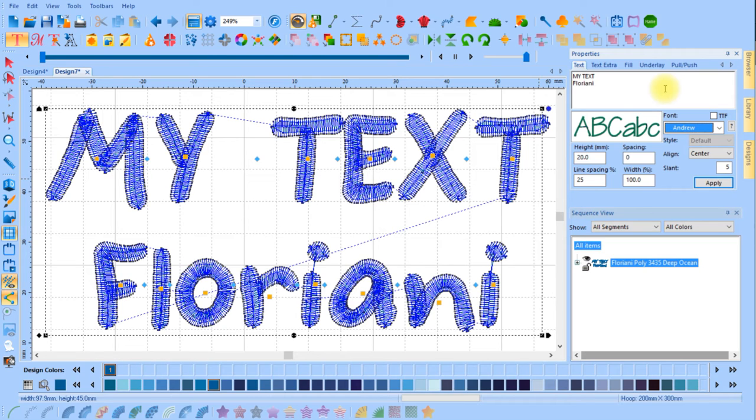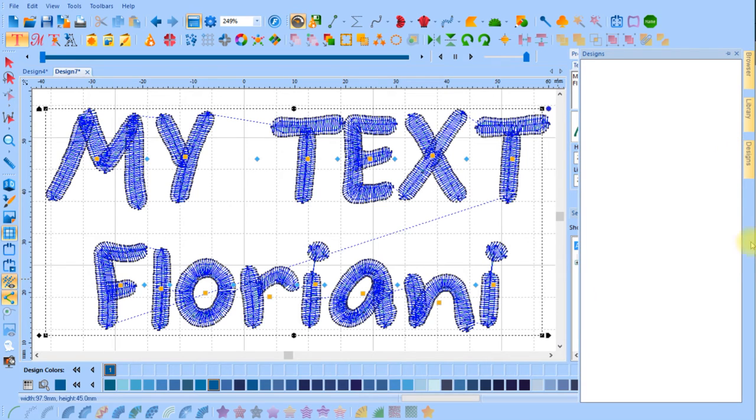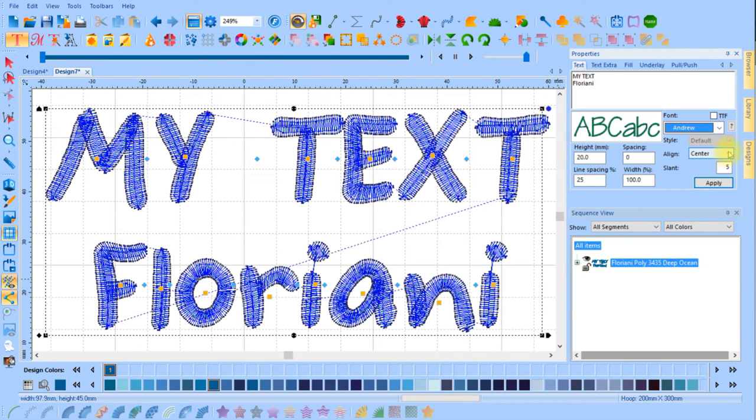So let's see, we said you could adjust the height and the width and the line spacing and the width of the text. You can also, in this same area, adjust the alignment. So right now, my two lines are centered with each other. If I click this down arrow, I can make them align to the left side. And hit apply.